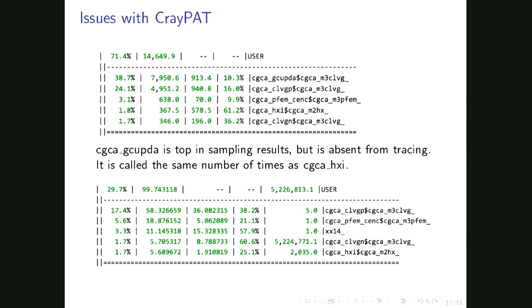Although CrayPAT supports Fortran coarrays and of course MPI, we encountered a couple of profiling issues. These issues were reported to Cray for further investigation. One of these issues was the inconsistency found in the analysis reports between the profiling and the sampling.